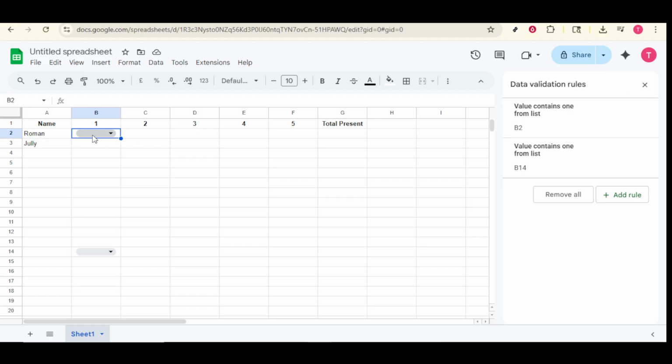And there you have it. In just a few simple steps, you've created a functional, visually clear attendance sheet in Google Sheets. This tool is not only versatile, but incredibly user-friendly, making it perfect for keeping track of attendance with ease.